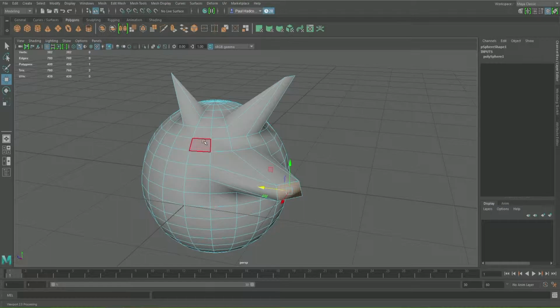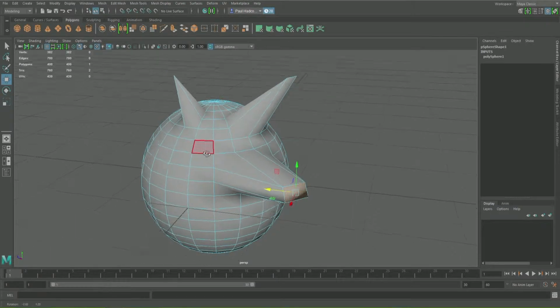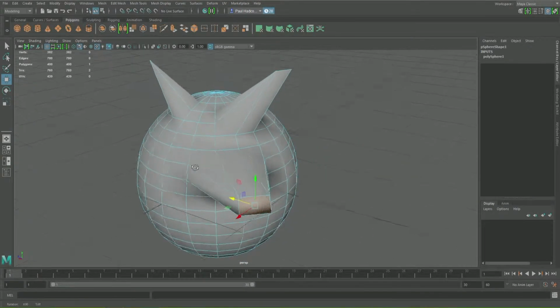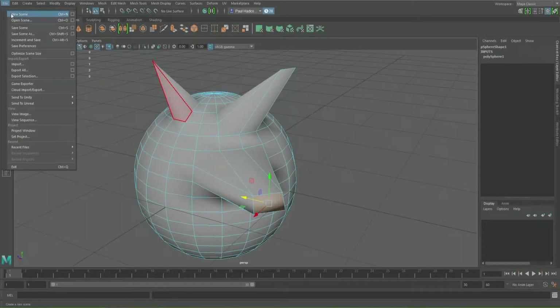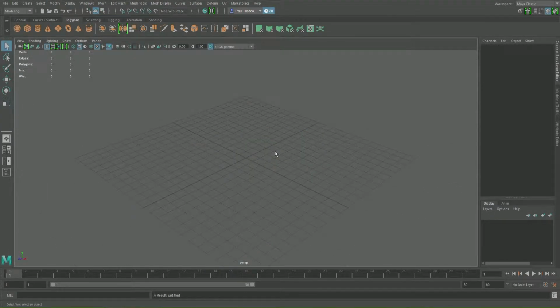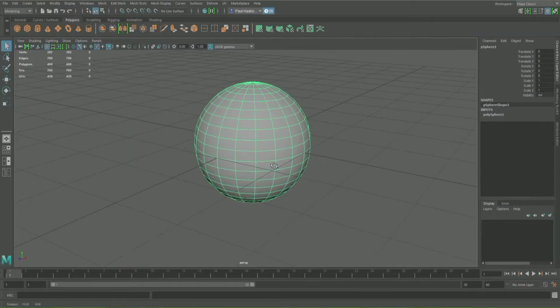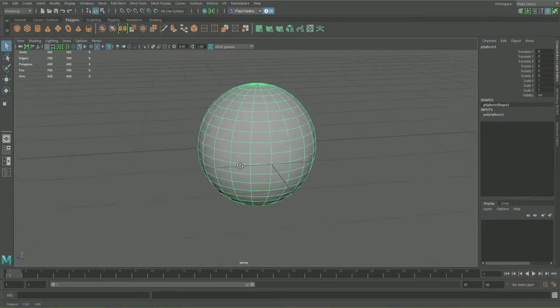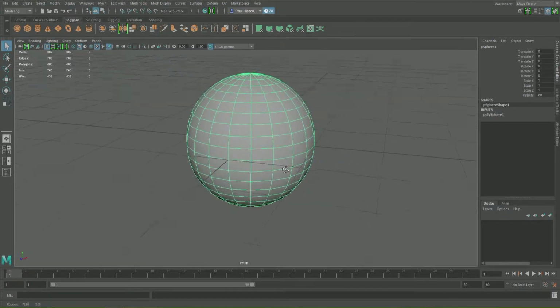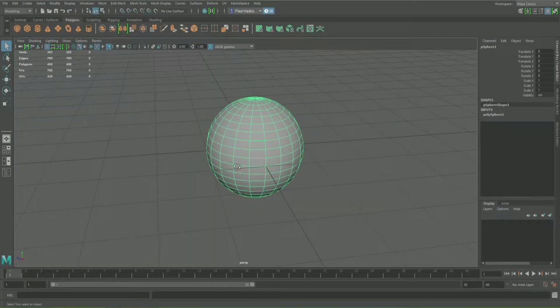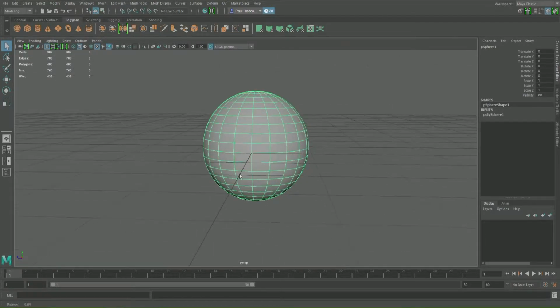So let's abandon Fox here because whilst he's cute, he's not really right for the job. So File, New Scene, Don't Save. And what I want you to do is create a polygon sphere. Having created your sphere, let's zoom in on it. Now, let's use our vertices and edges and also faces to create a new character. So let's say we're going to create a pig.